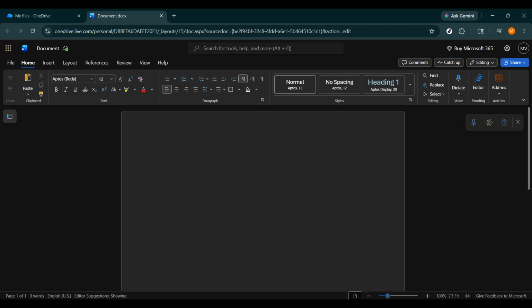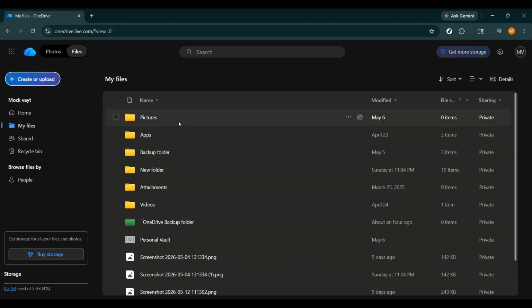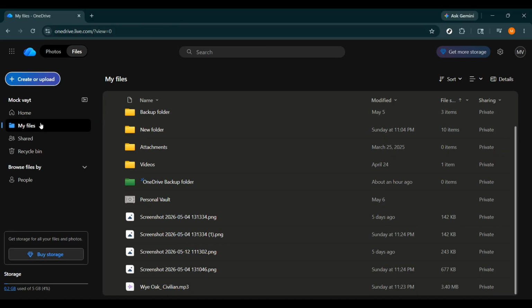Now let's move on to opening existing files. If you already have files saved in OneDrive, go to the My Files section. This is where all of your stored documents, spreadsheets, presentations, and folders are listed. Scroll through your files or use the search bar if you have a lot of items saved in your account.